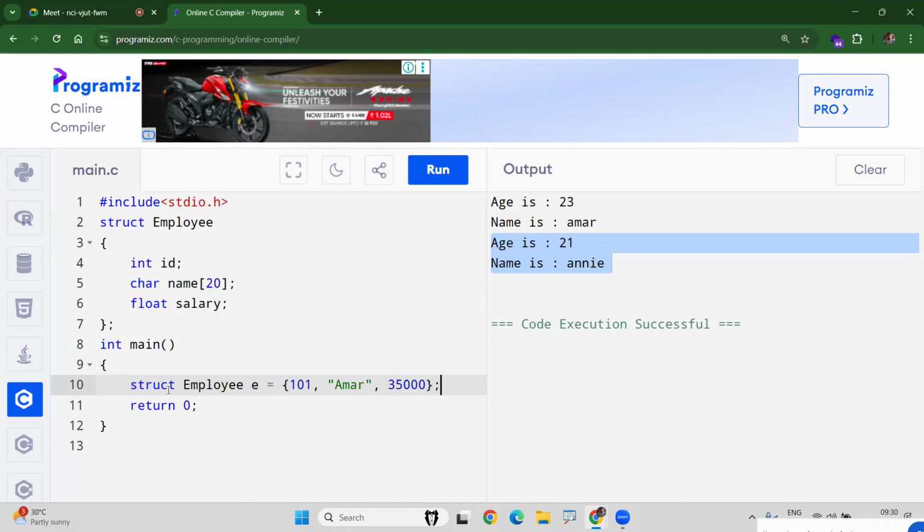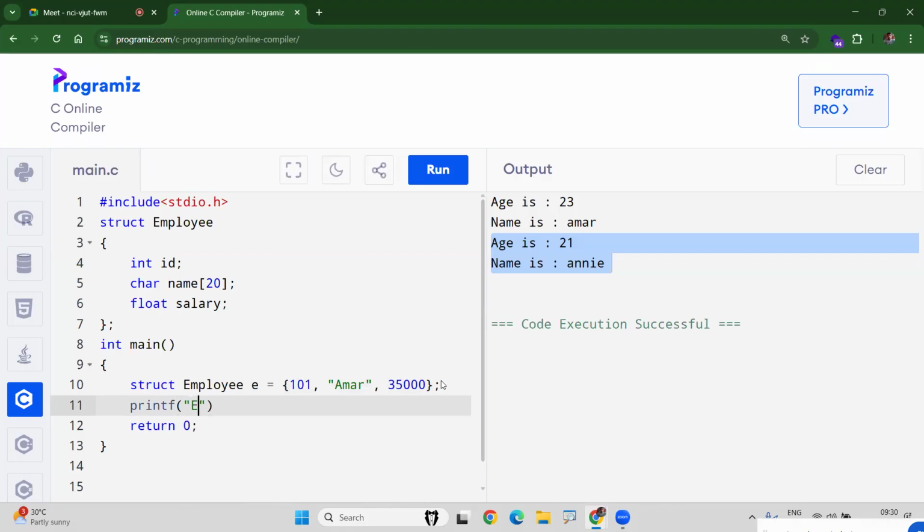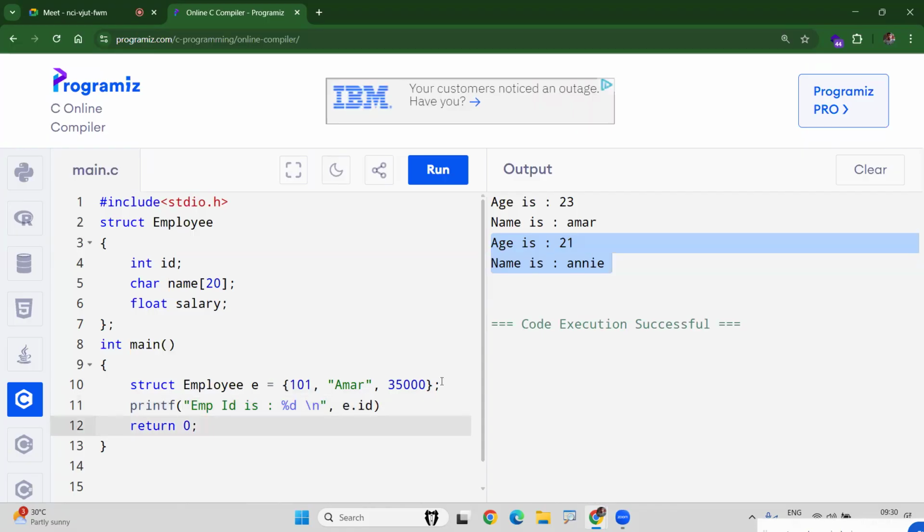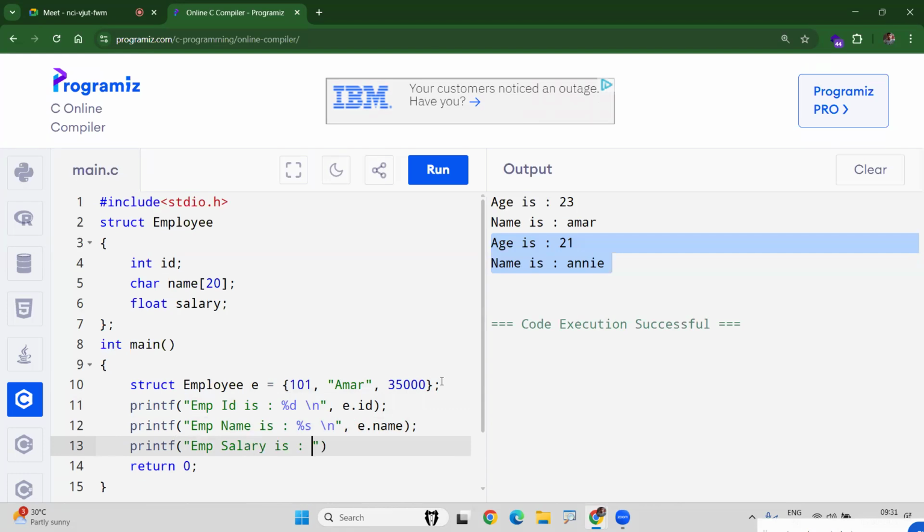Now the question is, sir, I don't want to print here. Normally what we do is printf that employee ID is %d, which we already discussed, E.id. Employee name is %s, like E.name, and employee salary is %.2f or %.1f, here E.salary we are writing. When you run this, the output will print all three.